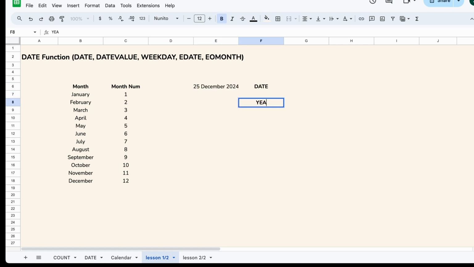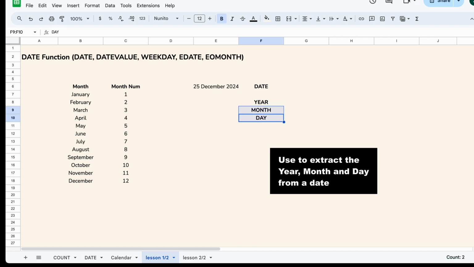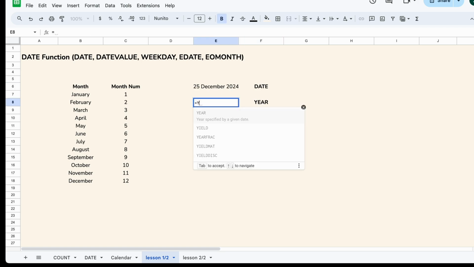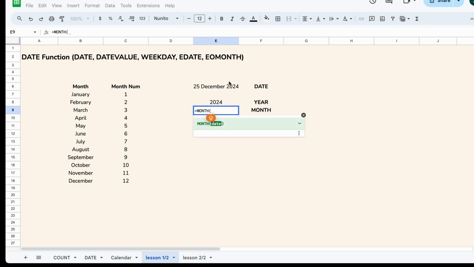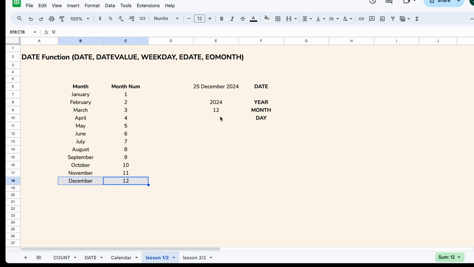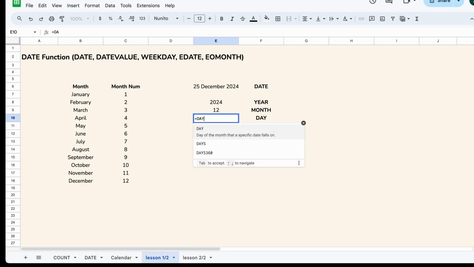And next, we will learn about the year, month, and day functions. These functions are used to extract the year, month, and day from a specified date. In the year function, let's type equal year, and then we select the date. Now we extract the year from the above date. And let's try month. Let's type equal month, and then the date. We extract 12, which is December. And for the day, we type equal day and the date, and we extract 25 from the above date.